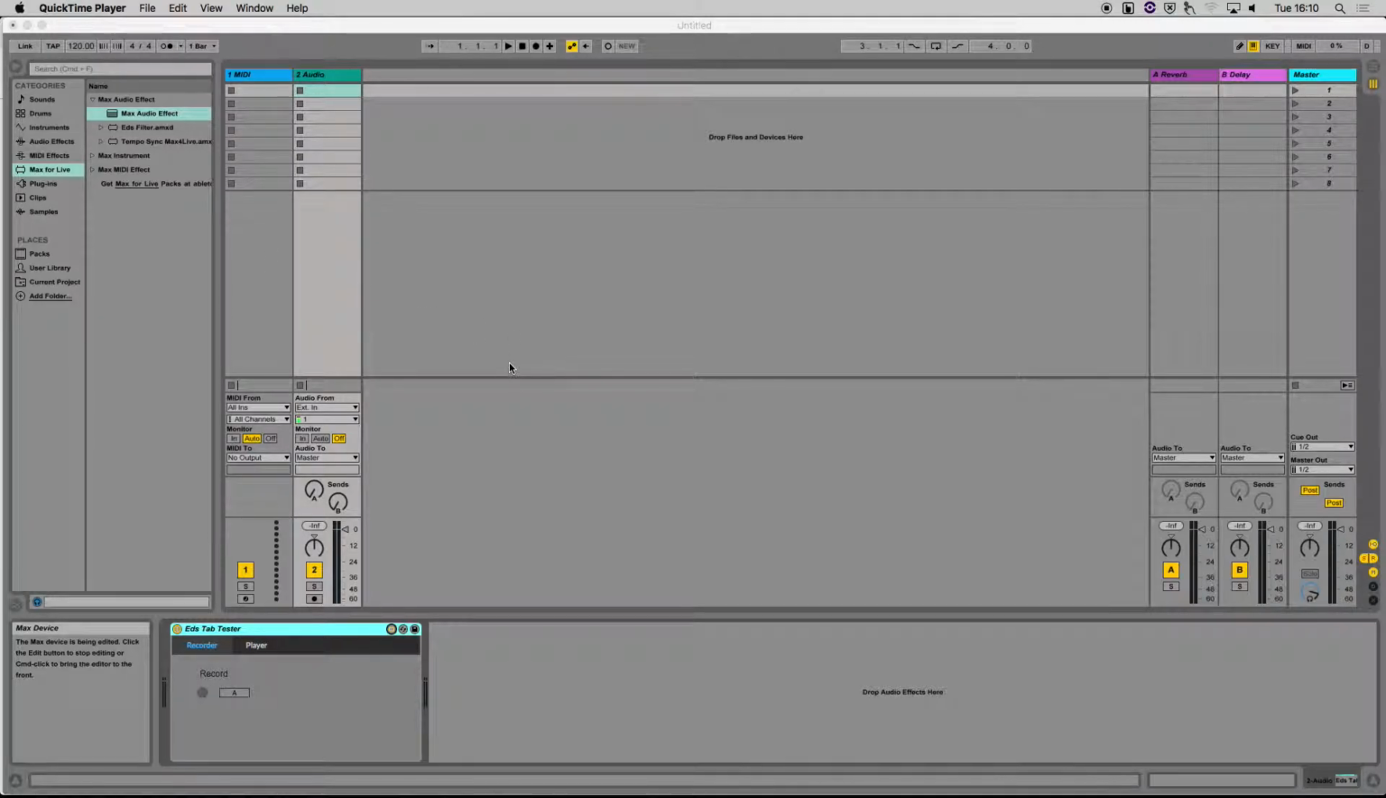Cool. So this is all about Max for Live, or even when you're within just Max standalone, it's exactly the same in both. Creating a tabbed browser.